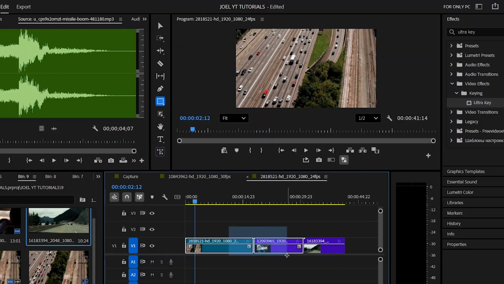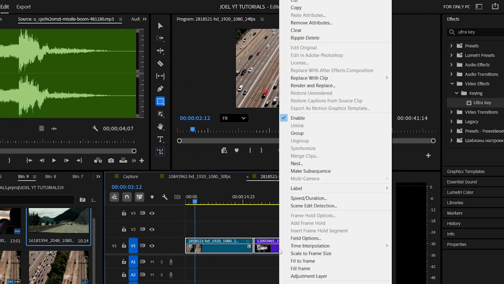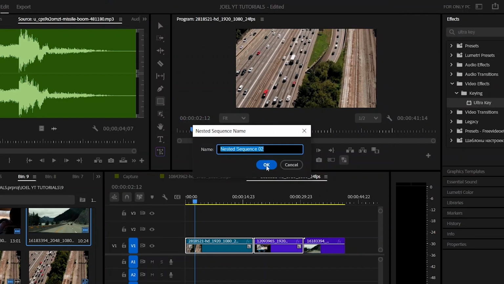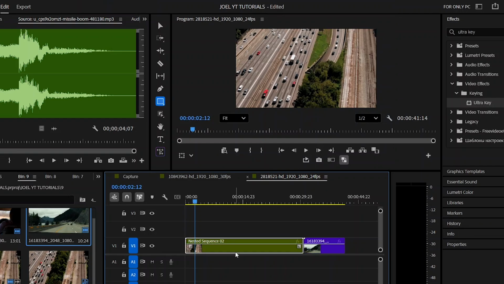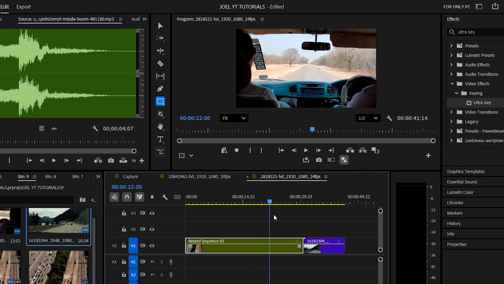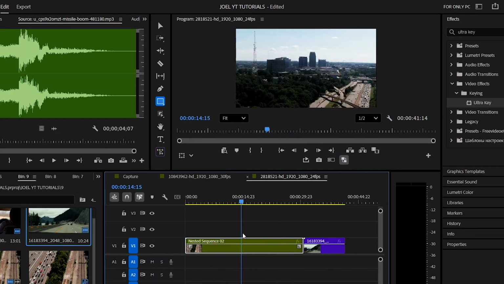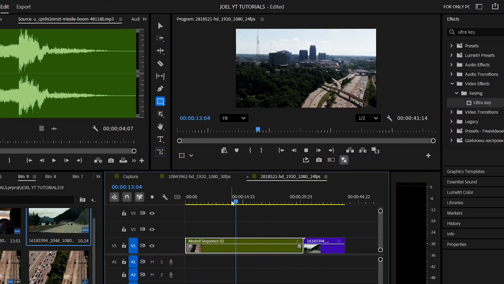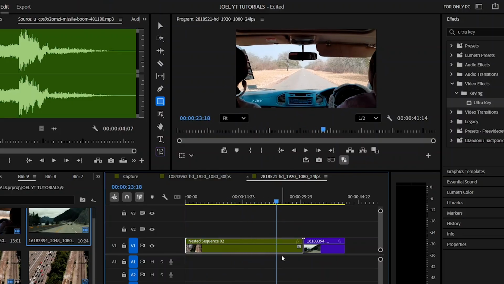What I'm going to do is select these two clips, then right click on any of them and choose nest. Okay, so this is it. Whatever effects you do here, you can see these are two clips, whatever effects you do here happen to the two.